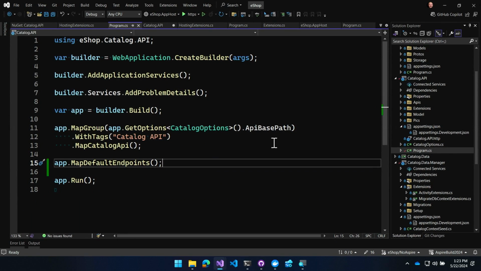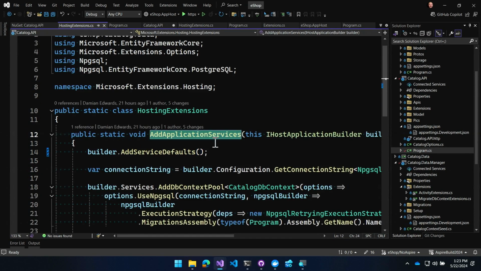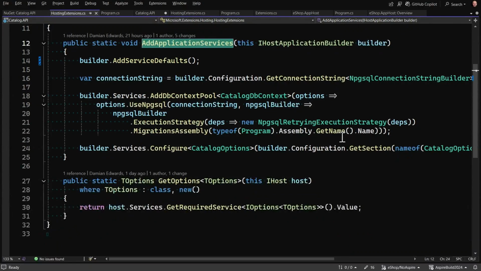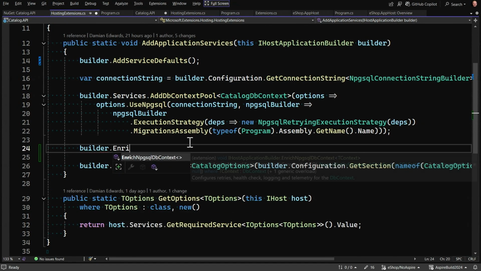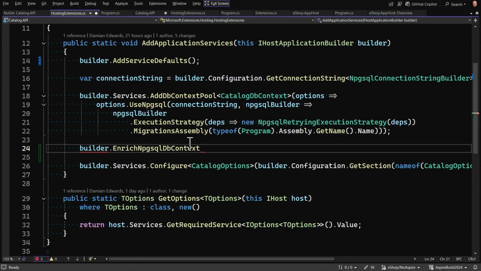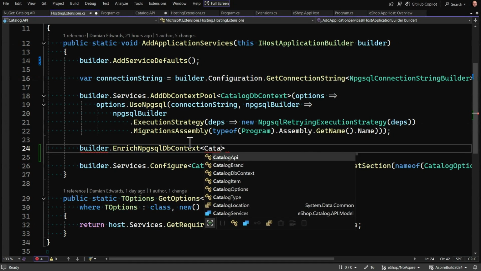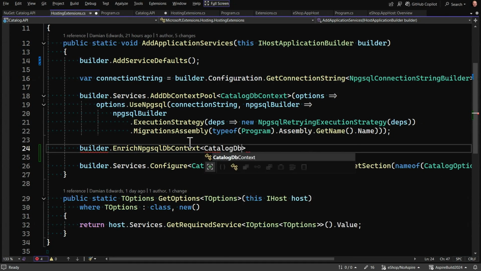Right, and to prove that, here is my app. I've added the Npgsql Entity Framework Core Aspire component. If I go over to the application services and I see where I'm setting up Entity Framework Core, I don't have to change this code in Entity Framework Core. What I can do is say builder.EnrichNpgsqlDbContext, in this case the CatalogDbContext, and that will do the Aspire thing to this DbContext so that when it talks to Npgsql, I get all the stuff we just talked about. That's all you have to do.